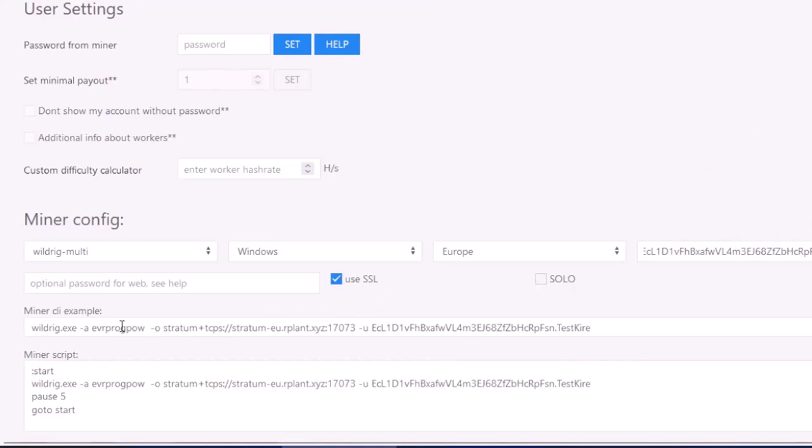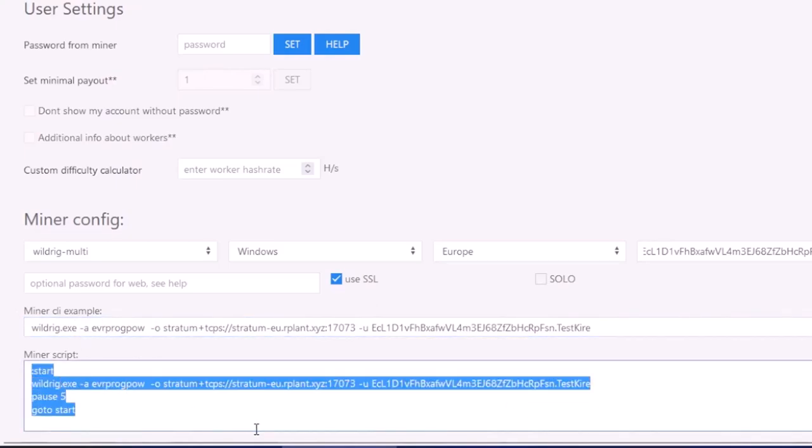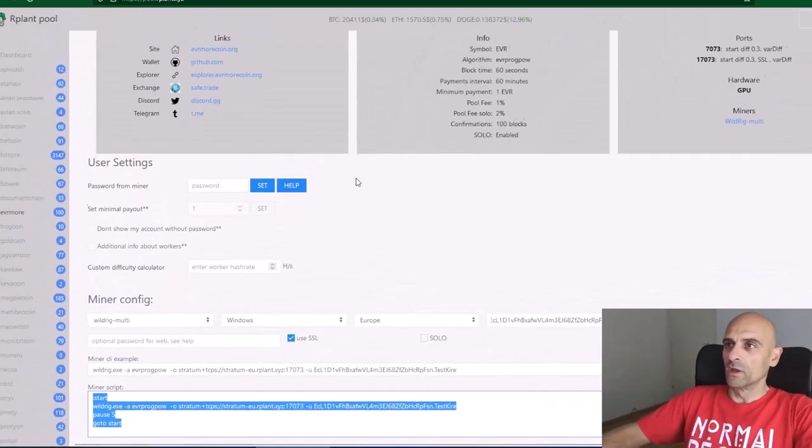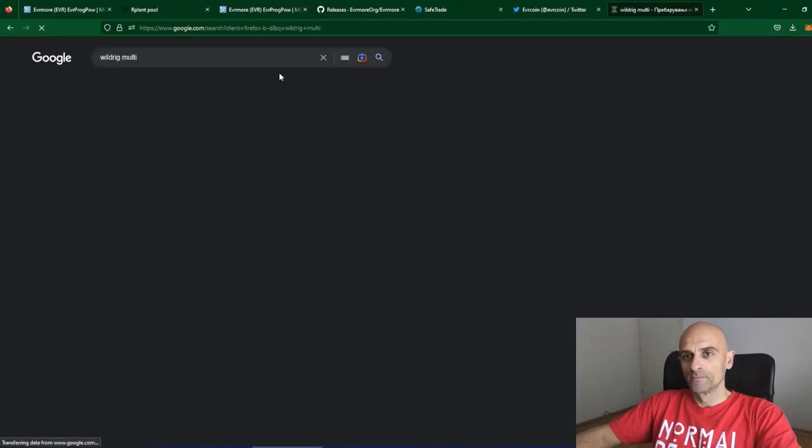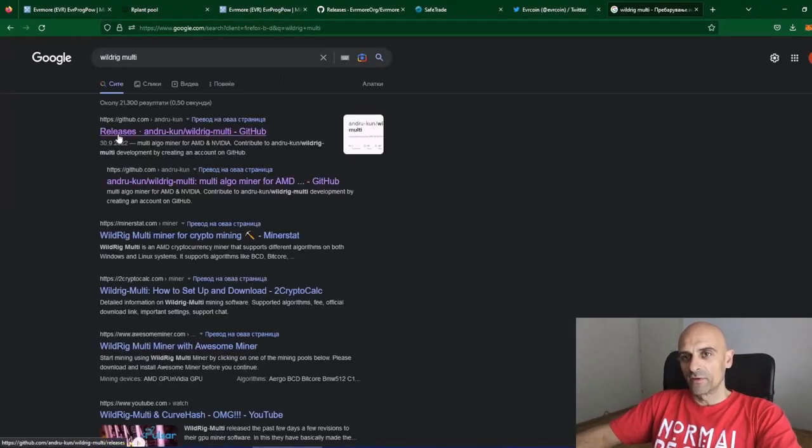We can see now that there is a miner CLI example or miner script. This you can copy and make a new batch file for WildRig Multi. WildRig Multi you can download. If you go to Google and type WildRig Multi, the first link is from GitHub.